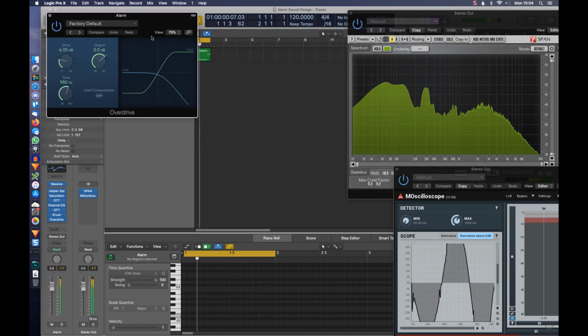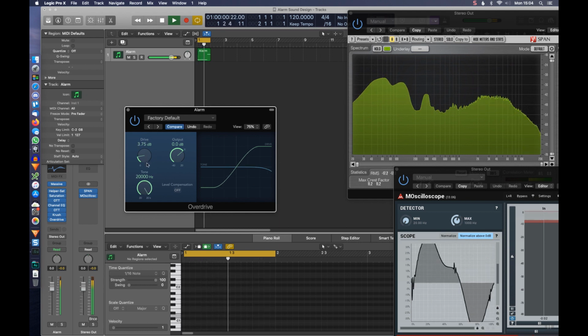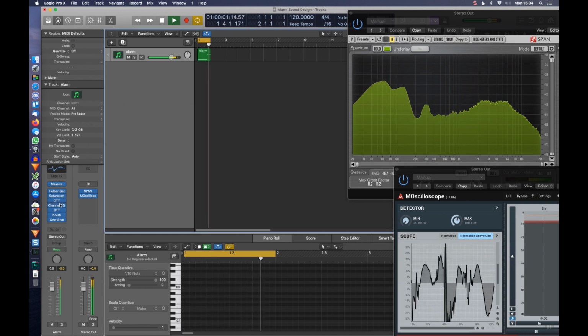The last distortion plugin then was just to use Logic's stock overdrive, turn the tone all the way up, and left the drive at about 3 decibels. And this is the resulting sound so far.